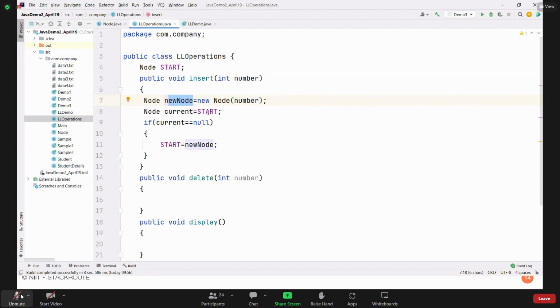So I am checking whether the start node is null or not. Start is assigned to current and I'm checking whether it is null or not. If it is null, we will come to a conclusion. What conclusion? If current node is null, it is an empty list. There is no data at all. In such a situation, whatever node you have created, make it the start node.